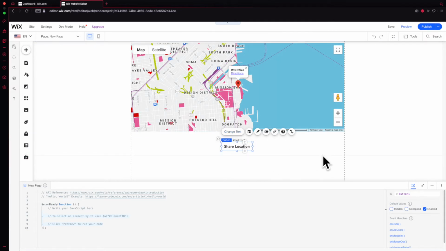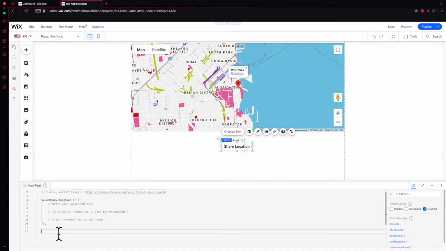Okay, so now that we have all our UI elements, the map and the button, we want to create a function. I'm going to go over here. I'm not going to be doing it inside of our onReady. I'm going to be doing it in another function, and we're going to be calling it async function getUsersLocation.